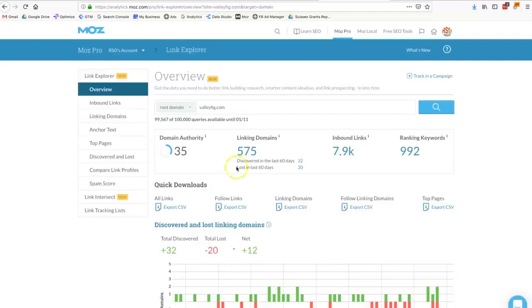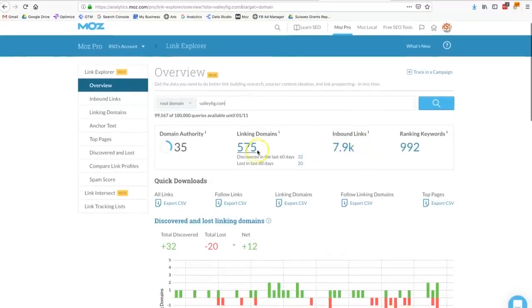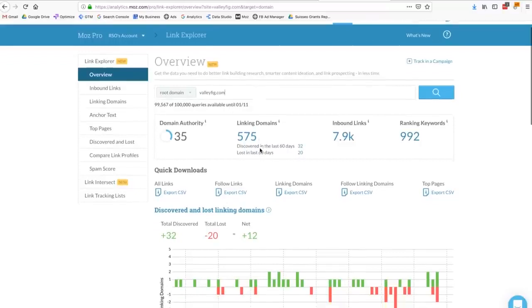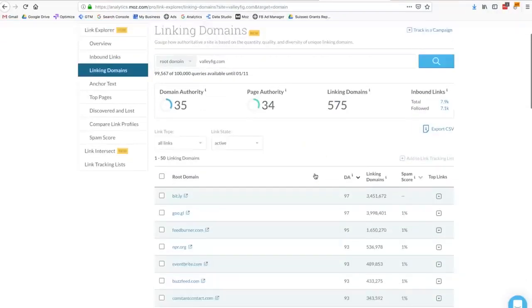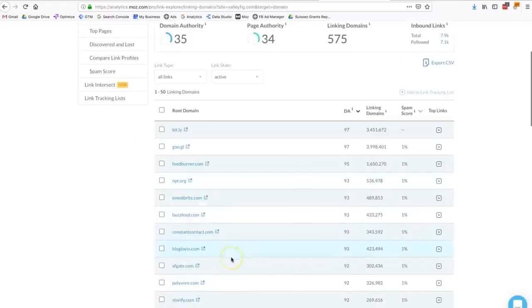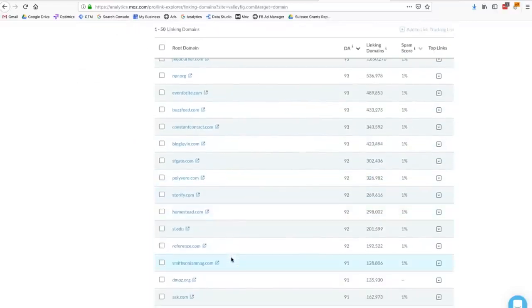And here we could see we have a domain authority of 35, but we have a lot of inbound links from other websites pointing to our website. We have 575 domains out there on the internet pointing to our domain, valleyfig.com. And so if we want to take a specific look at these domains, we can just simply click on linking domains. And here we could see all the different domains pointing to our website.